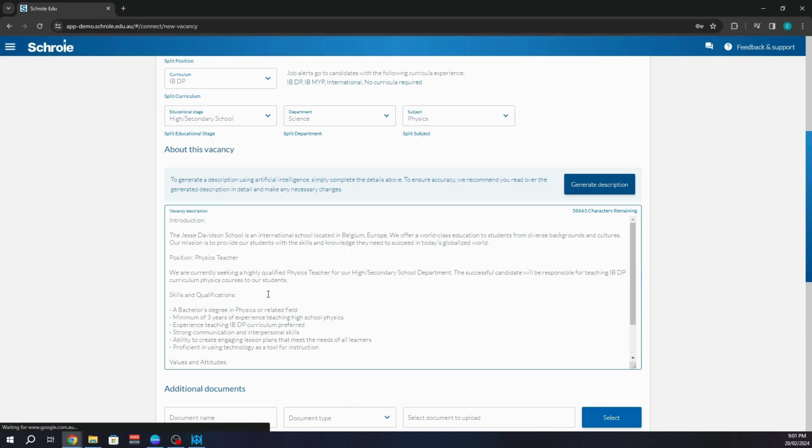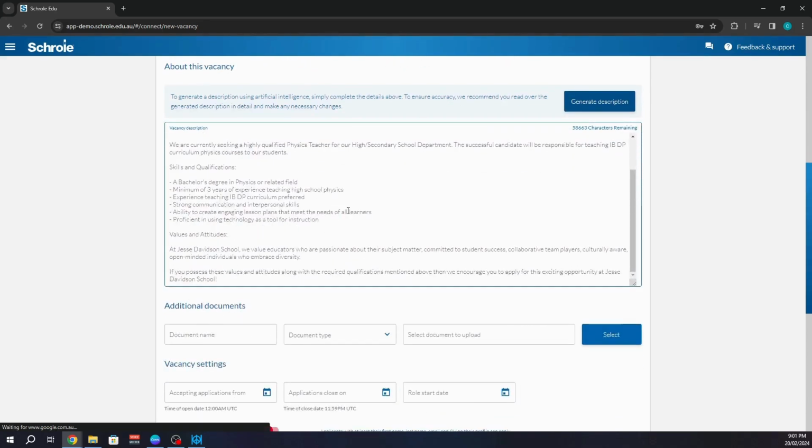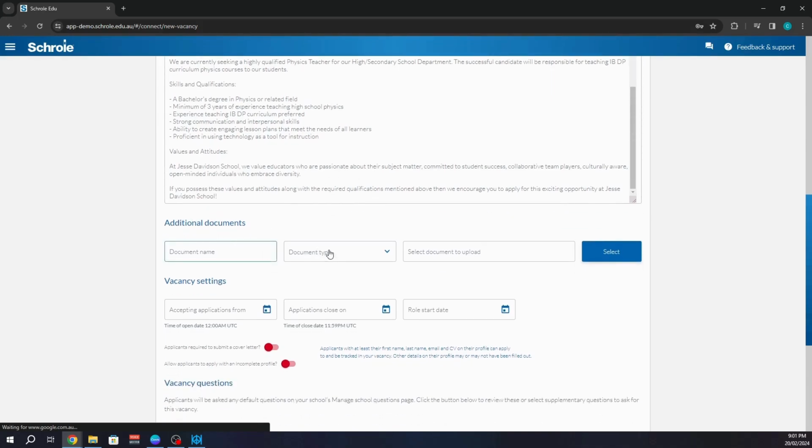The position, also skills and qualifications, values and attitudes as well. Feel free to change this. If you already have this in a PDF, feel free to copy and paste it in here. It's up to you. Additional documents, you can update or add some documentation here. So if you've got anything along the lines of criteria for selection, employment process, or job description, you can go ahead and add that here.